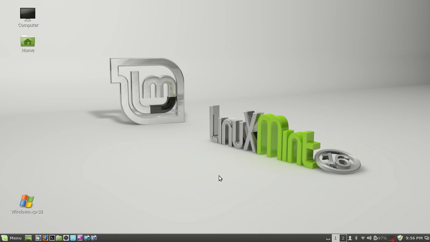This means you can keep using Windows XP even though Microsoft has stopped supporting it. It also means you can run Windows 7 virus-free inside Linux Mint and quit wasting your time and money dealing with viruses and malware. So let's get started.